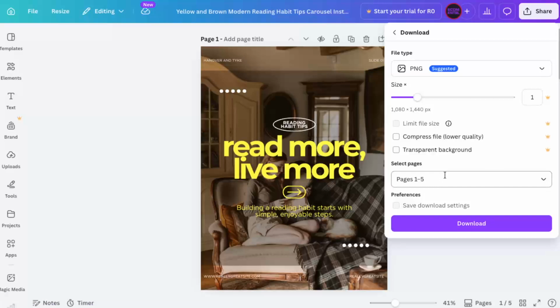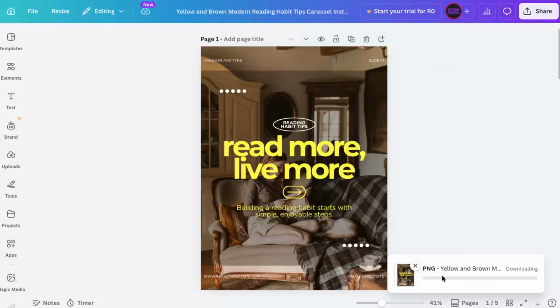Once your file type is set and your size slider is adjusted, you're ready for the final step. Look for the main download button at the bottom of that panel and click it. Canva will prepare your file, and after a brief moment, it will download to your computer or device. That's it. Your Canva design is now saved and ready to use wherever you need it.